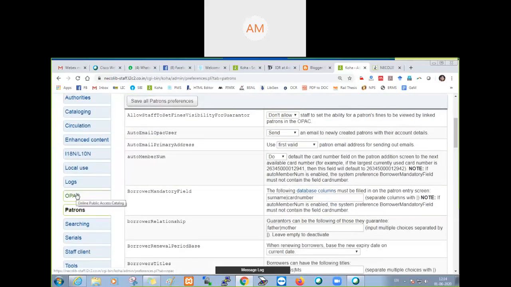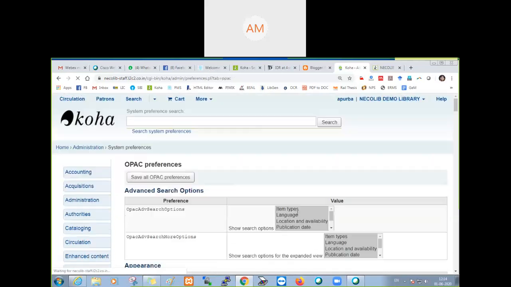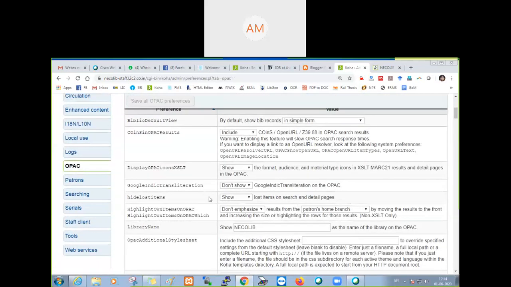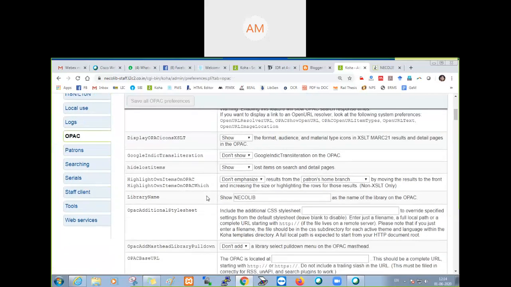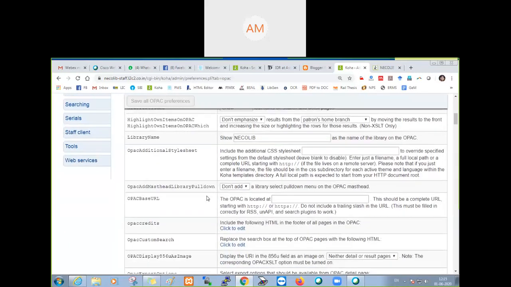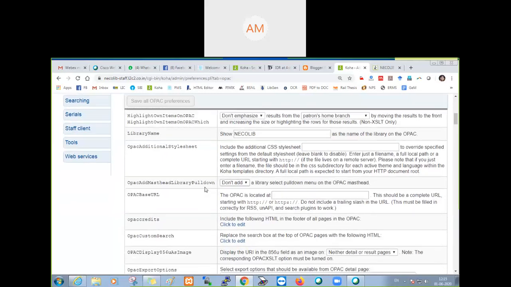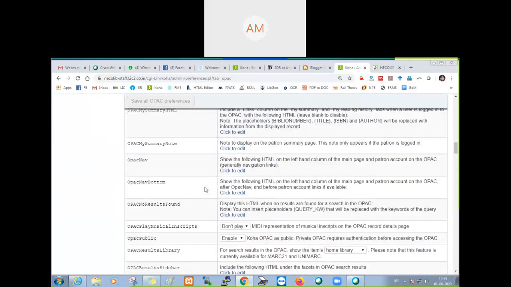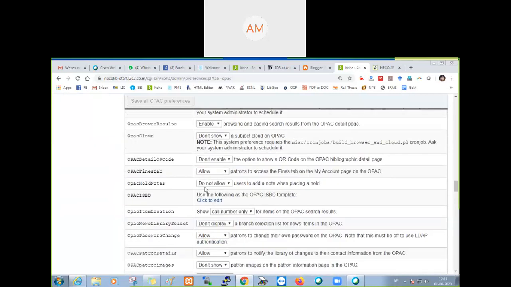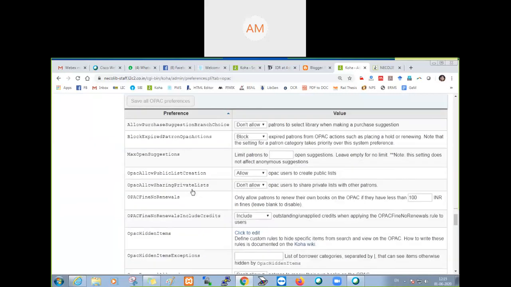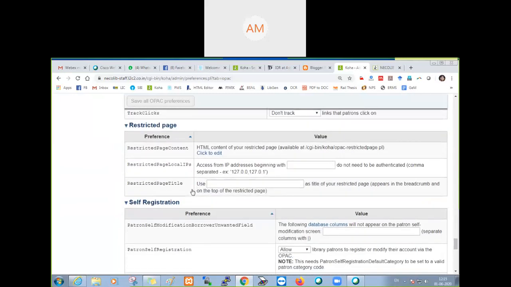Next, again we will go to the patron self registration. We will see what the other fields and steps are. Again we are in the OPAC, in the self registration. We'll see what the others are.